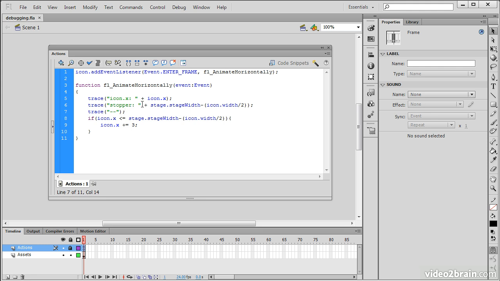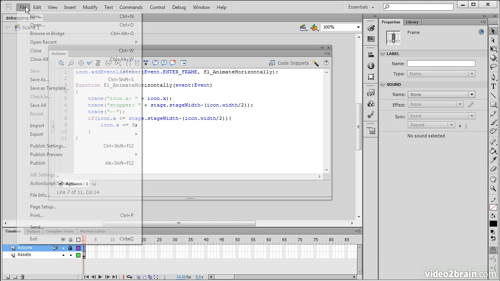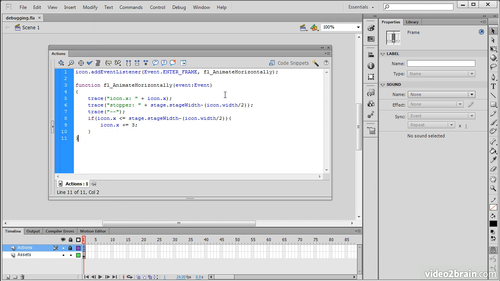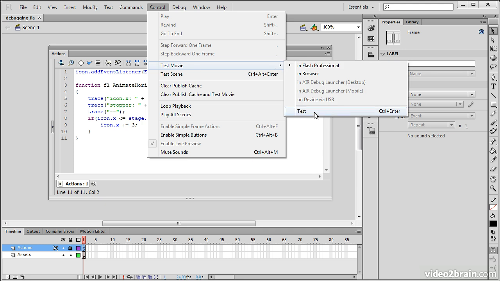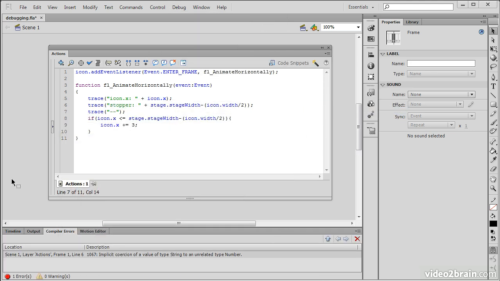All right, so we can save our project. I just hit Control S, but you could also go to File, Save. And all we need to do to actually trace this stuff is test once again. So Control, Test Movie, Test. So we've got an error down here. So compiler errors happen when we have some sort of a problem in our code, but we don't actually see that problem until we try to compile and run the application. And we can see here that we get an error, implicit coercion of a value of type string to an unrelated type number. And it tells us here that frame 1, line 6.